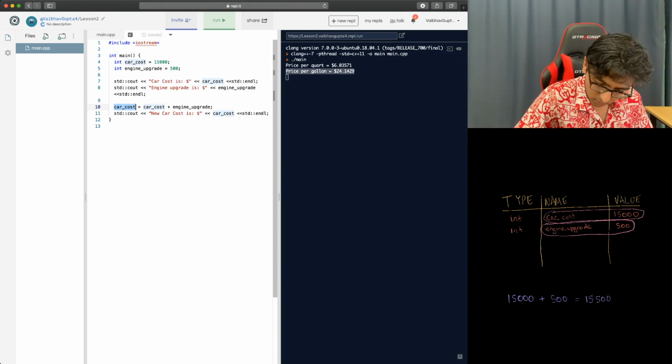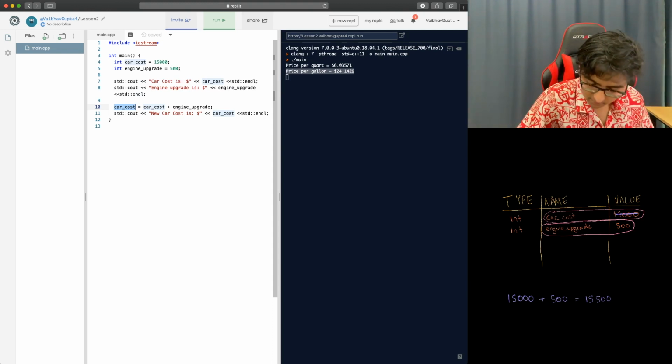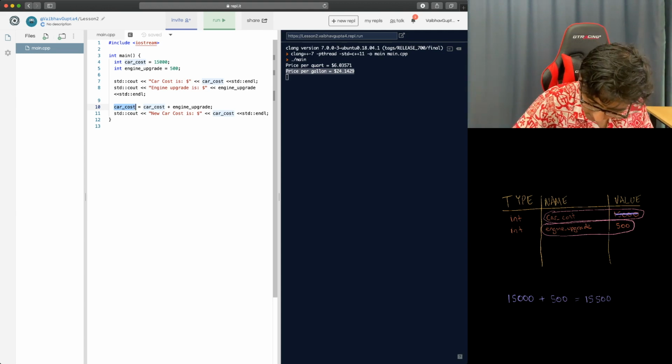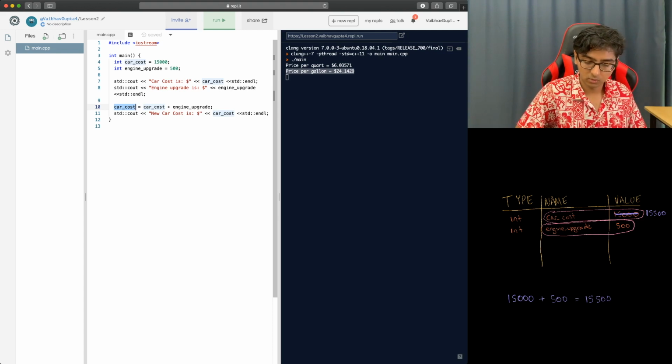So of course, we're going to change the value of this variable. We're going to just erase the old value and update it to be 15,500. Now this is different than creating a new variable because what I'm doing is I'm modifying an existing variable and changing its value to be 15,500 in this case.